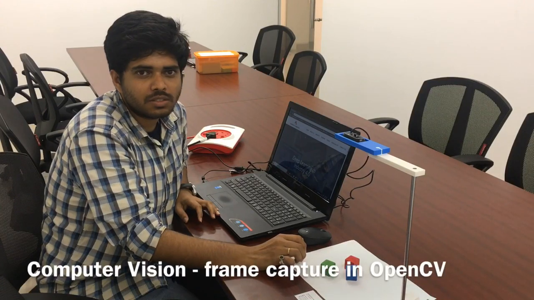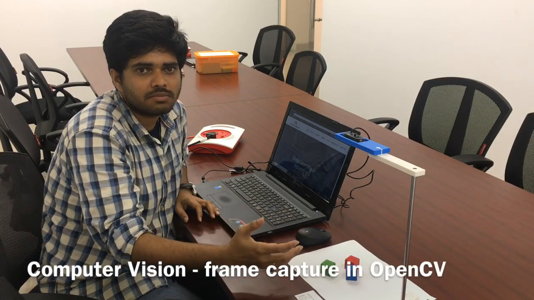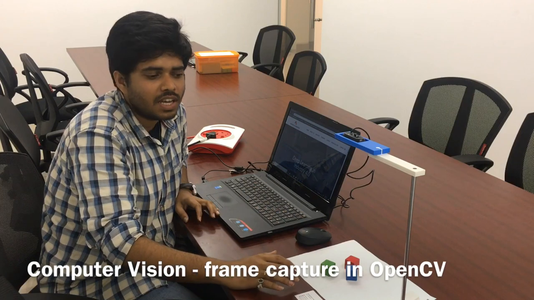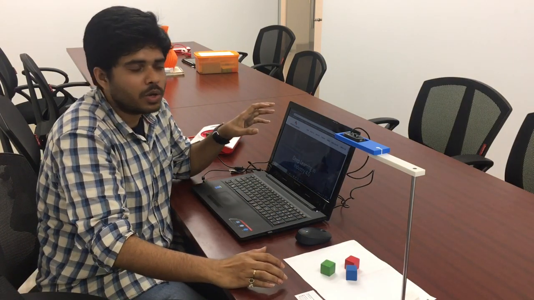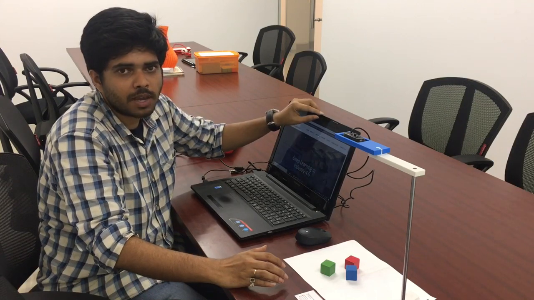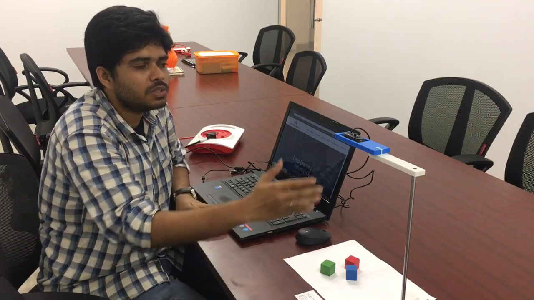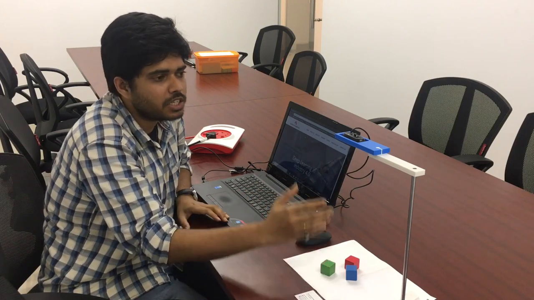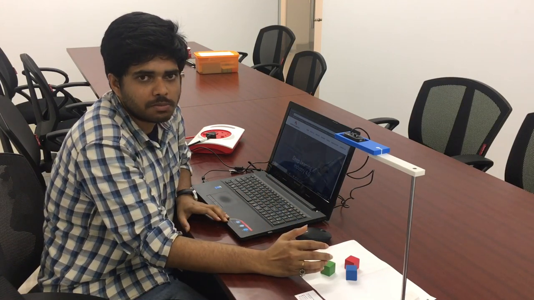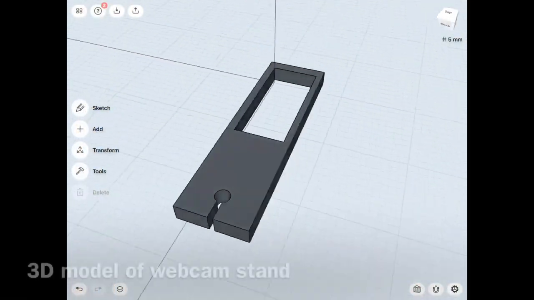Today I am going to discuss how to access a frame from a camera using OpenCV and how to change different color spaces. The first case that we are going to demonstrate is accessing the inbuilt webcam in a laptop. The other one is using an external webcam. For that we have 3D printed a stand using a Flashforge 3D printer and the Shape 3D software.